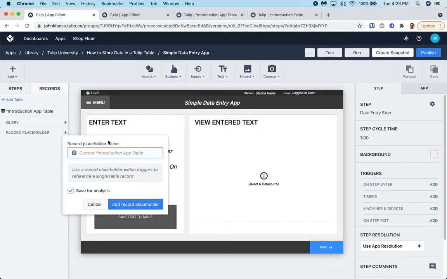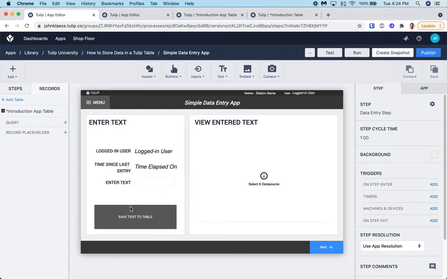So I want to name it. And quickly, I'll just name this current entered text, and then we will add record placeholder.